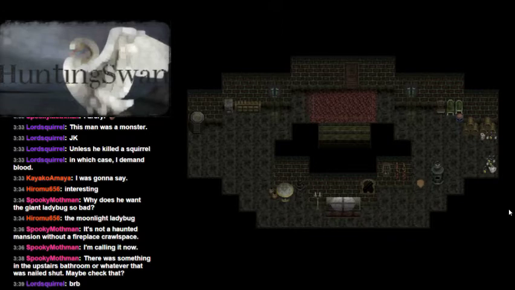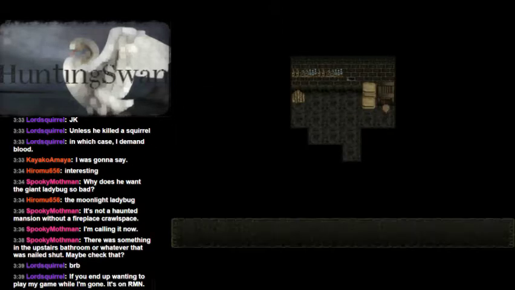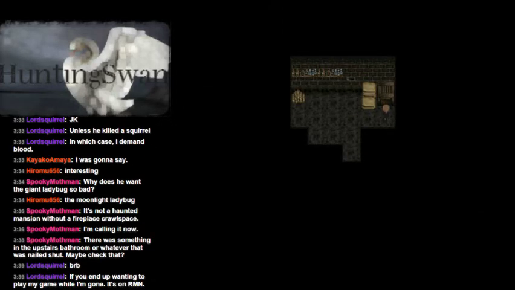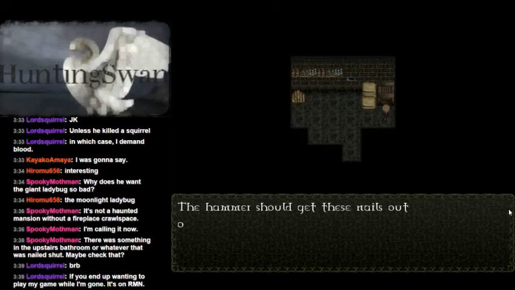Teapot and a simple thing. Yeah, there was definitely something that was nailed shut. Oh, I think it was inside here. I think it was this. Can't tell. Yeah, this. So, items. Toolbox. Yay! Mothman, you're a hero.